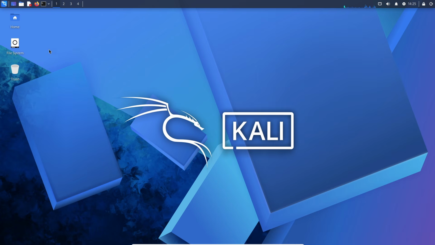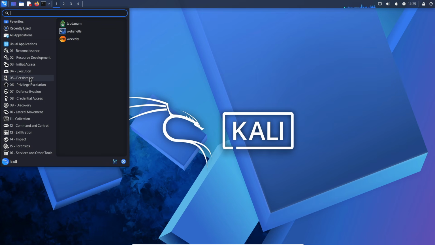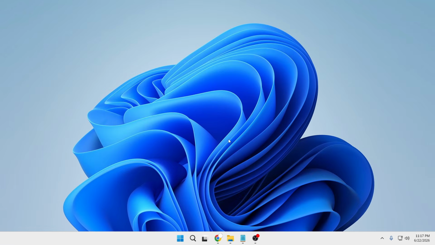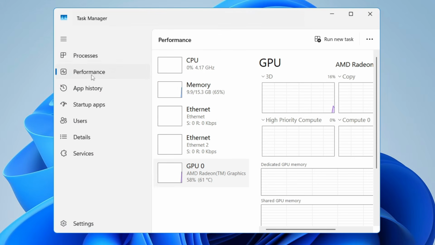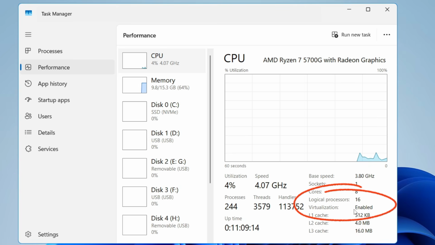Now the very first thing that you have to ensure on your Windows device is that virtualization has been enabled. In order to check, right click on the taskbar and click on Task Manager. Here from the left hand side, click on Performance, click on CPU, and then on the right hand side at the bottom you will find the virtualization option, and on my end you can see it has been enabled.